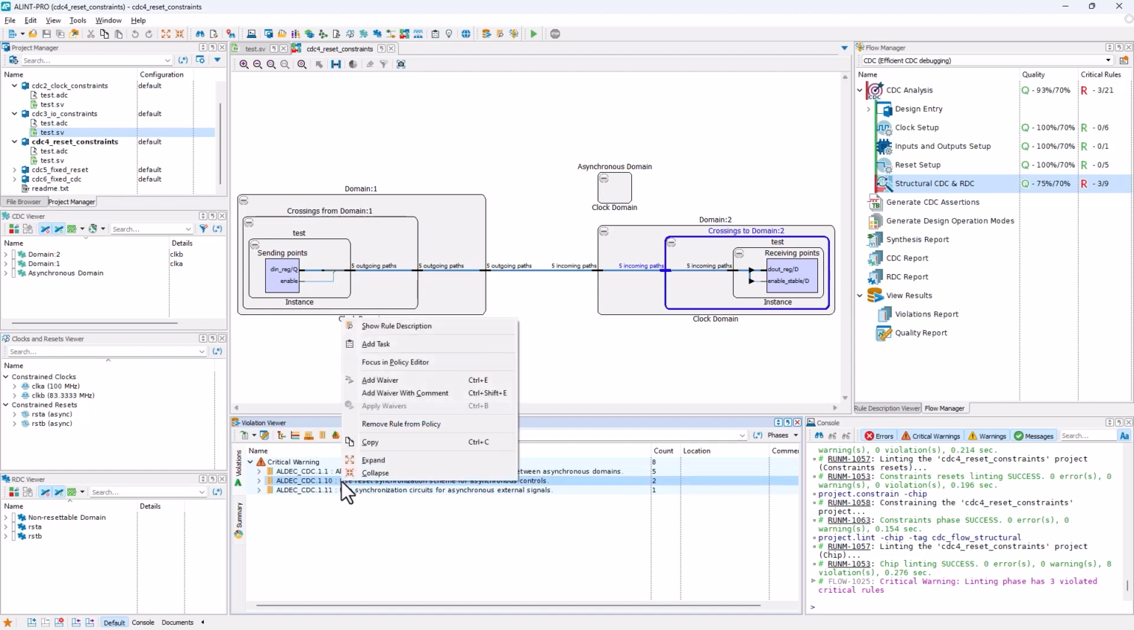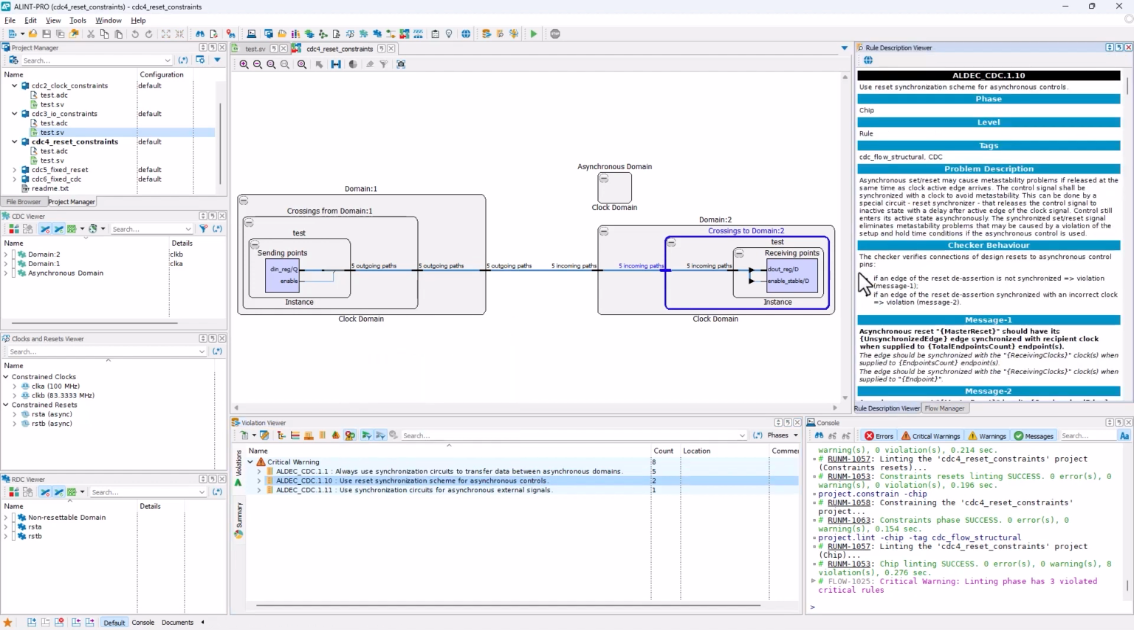violation. So we can right-click on this and show the rule description and read about what this violation is saying. Essentially, if you were to read through this, you'll notice that if the active clock edge occurs at the same time that your reset, or set signal as well, deasserts, you get a possibility for metastability if those occur at the exact same time.